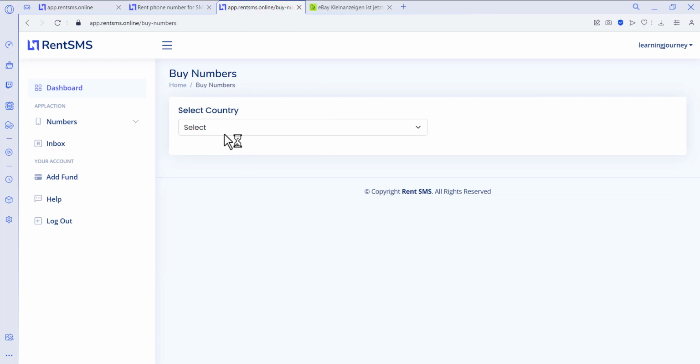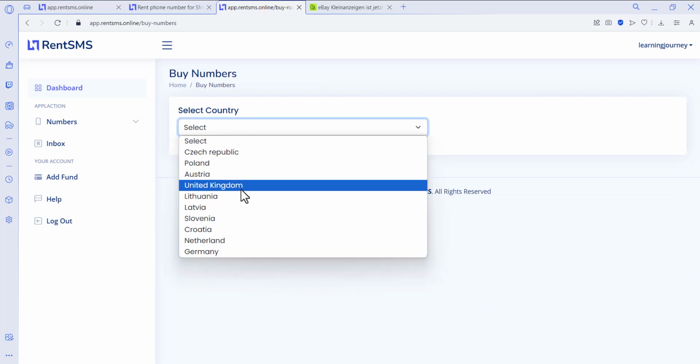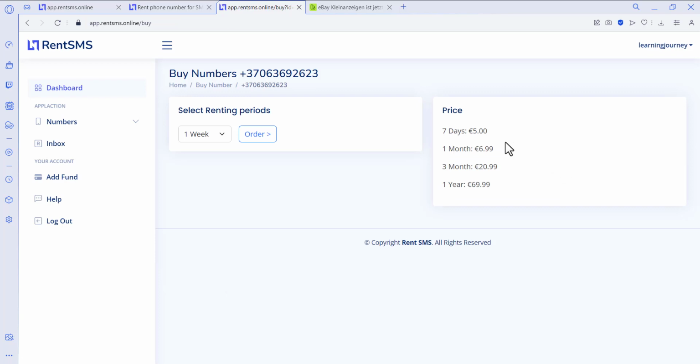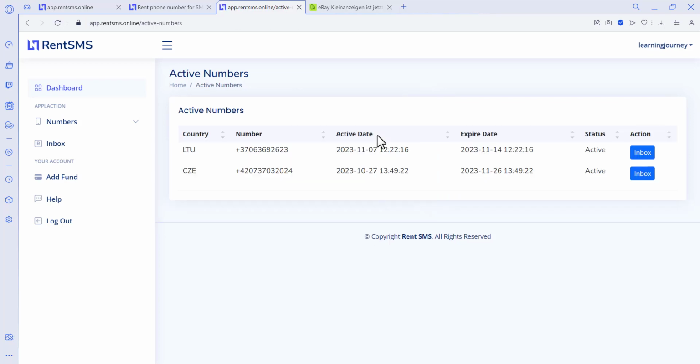You can see I have my account balance. I have numbers, active numbers. You need to click on buy numbers. Now we need to select a country, for example, Lithuania, and we need to click on buy. Here you can select the renting period. I will just go for 1 week and click on order. You can see this is my number, the new number that I have bought. We will use it to create the Kleinanzeige account.